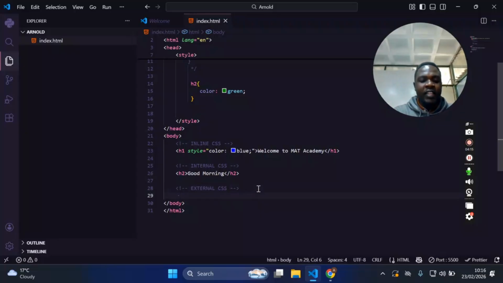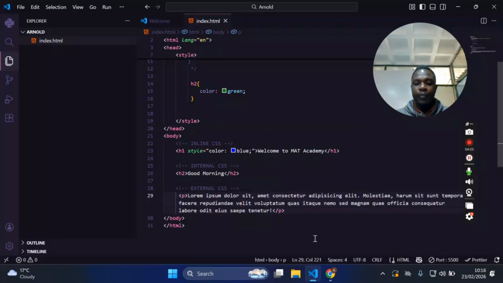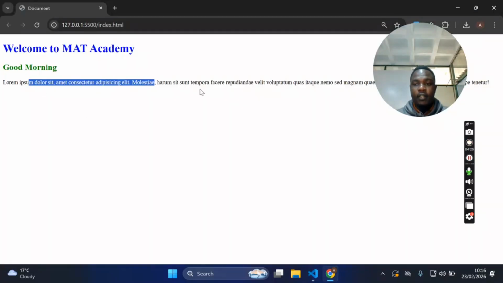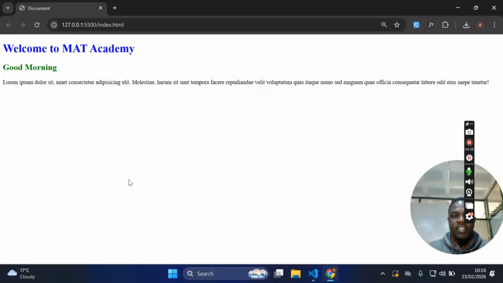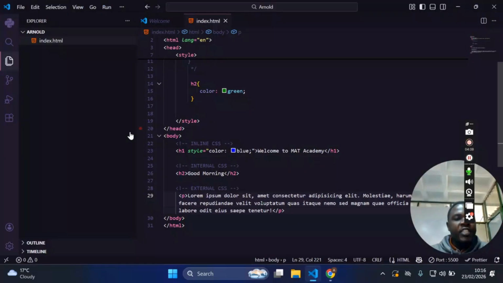I'll create here another tag, call it heading 3, or let's say paragraph. I can generate here a dummy text, lorem. So here it is. I want to change the color of this paragraph text to be yellow, or let's say purple in color, using external CSS. For external CSS, you need to create another file, a file dedicated to CSS code only.